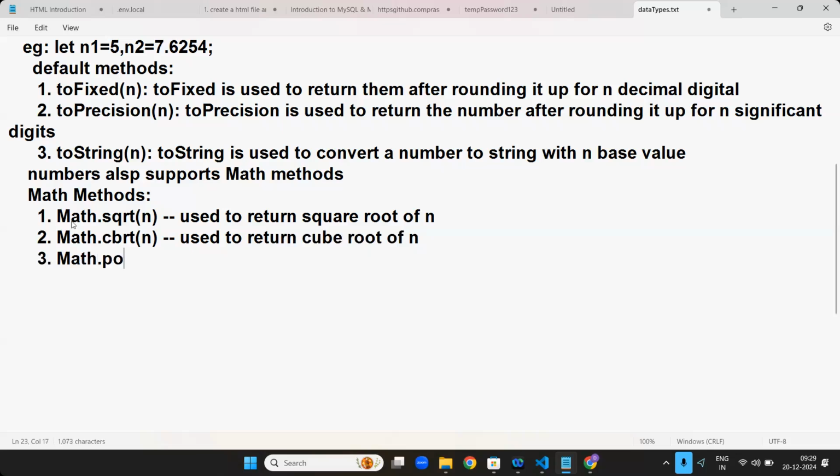Math.pow(a, b) is used to return a power b.